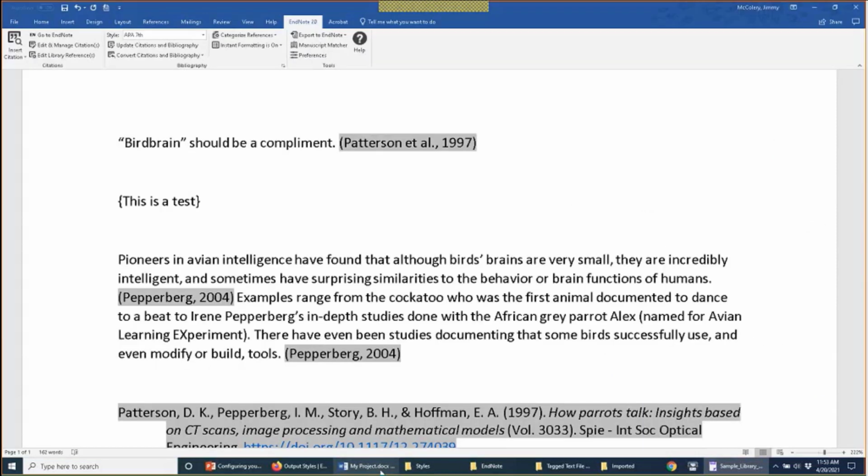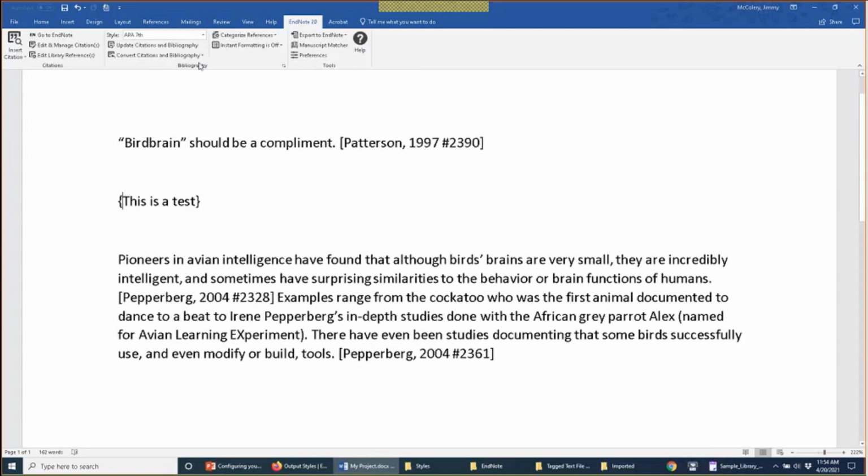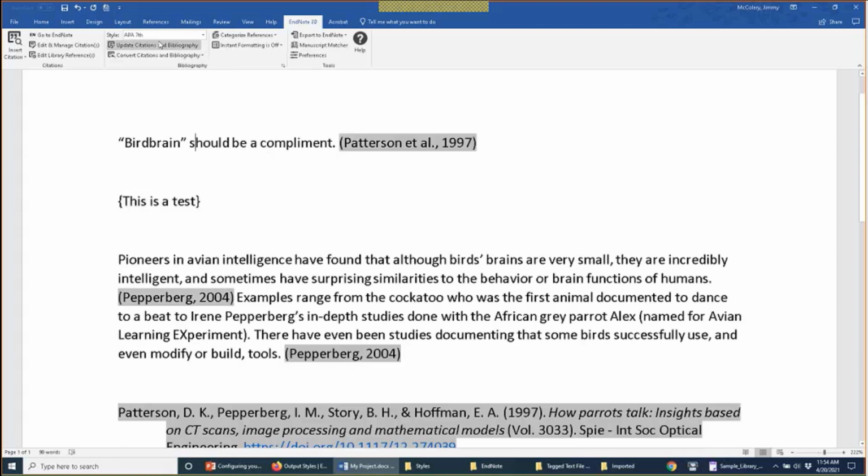I can go back to my document here. If I run update citations and bibliography and unformat once more, we see my existing citations are now surrounded by square brackets instead. And again, just to confirm, because I've changed my temporary citation delimiter to look for square brackets, EndNote is not going to stop on this curly bracketed text again, because that's not the designated delimiter.